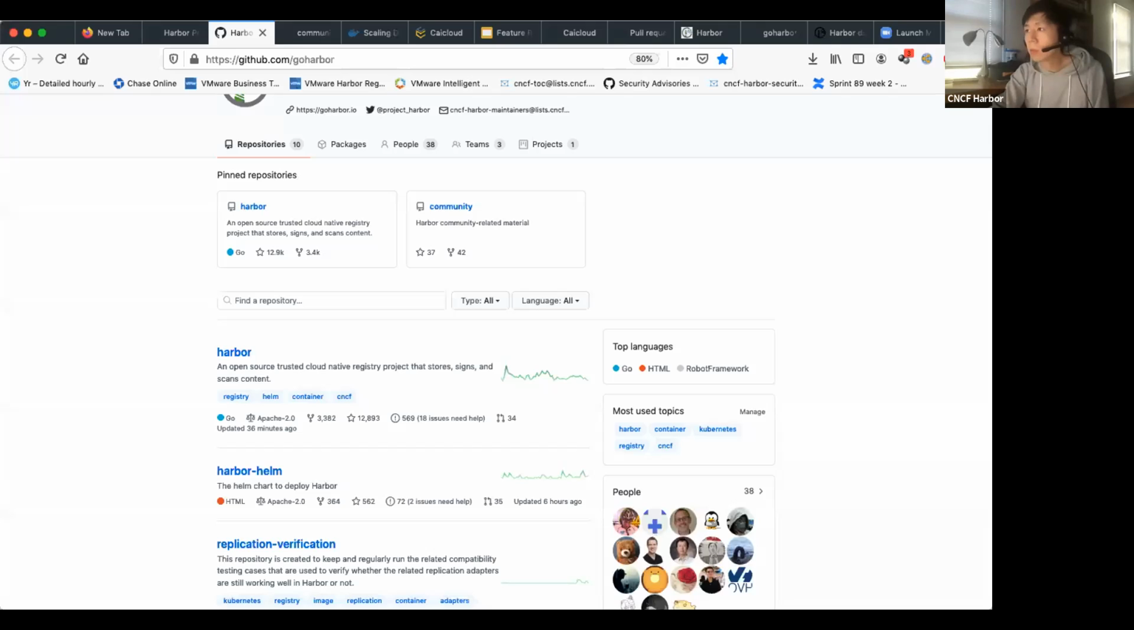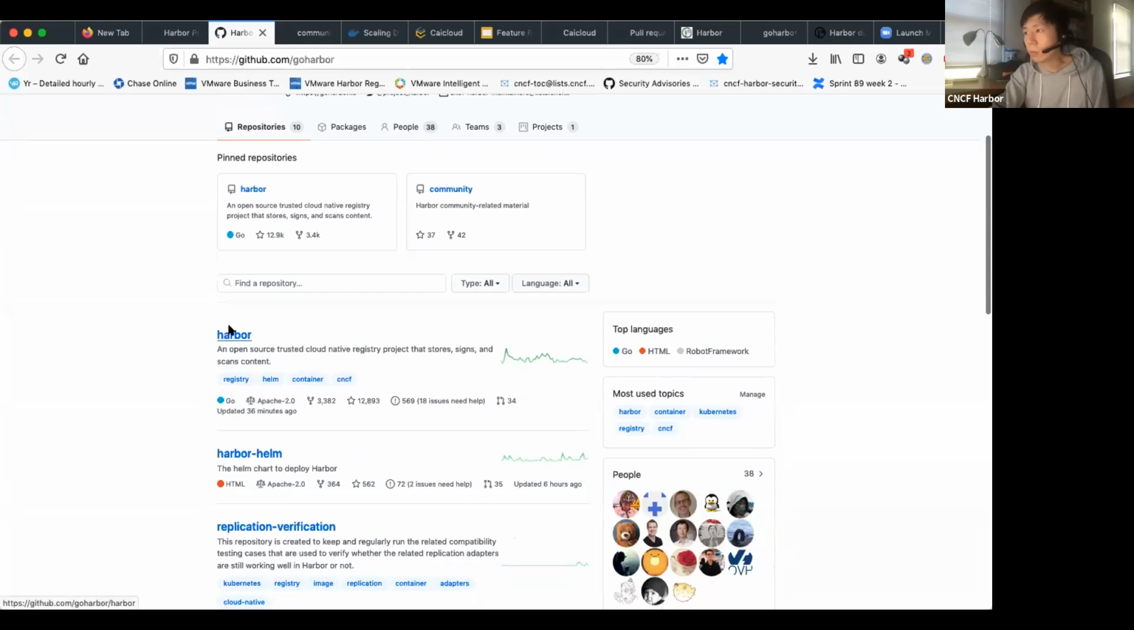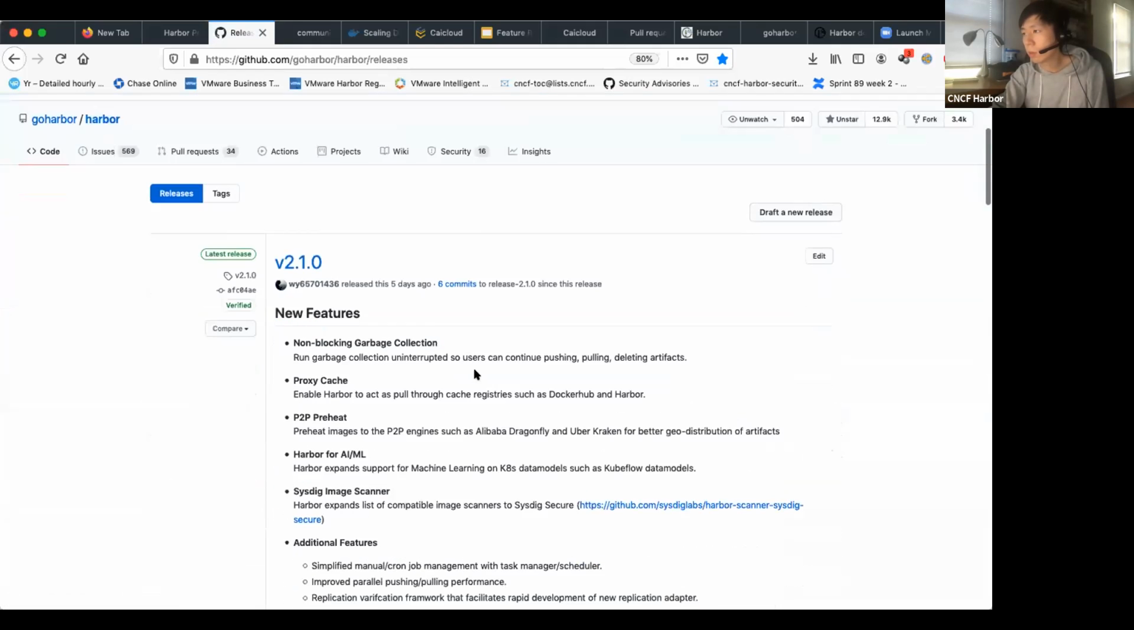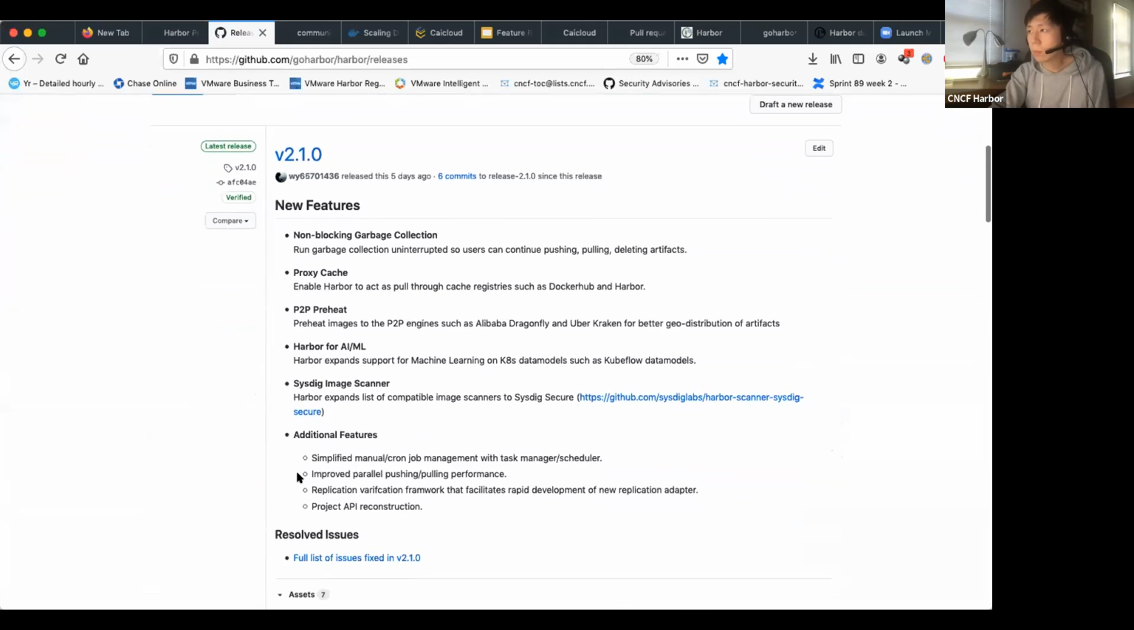Before that, I just want to say that we did GA the 2.1 last week. So let me share my screen. If you go to the Harbor repo under releases, you can see we did GA 2.1. This has all the features that we talked about, like the proxy cache, the non-blocking garbage collection, P2P integration, stick image scanner, and Harbor being used to host machine learning data models.